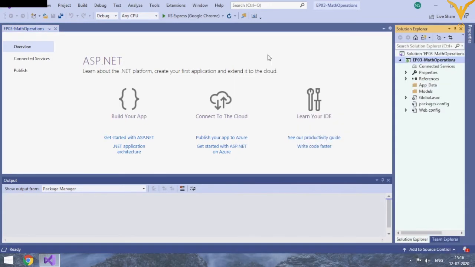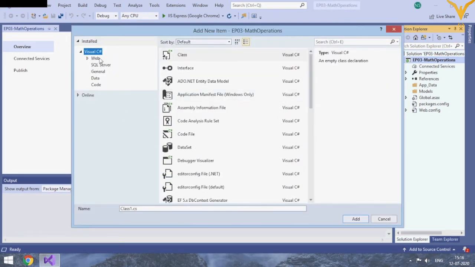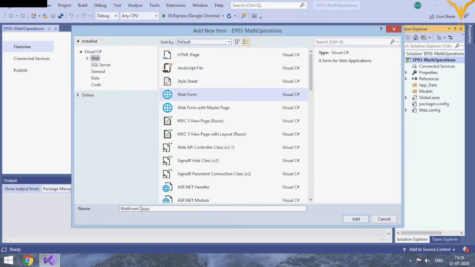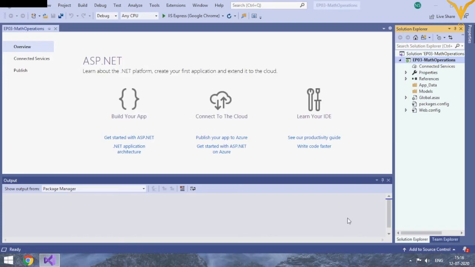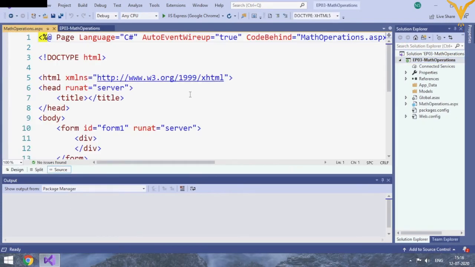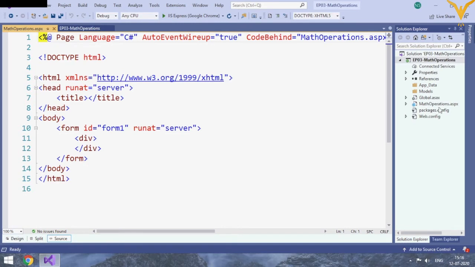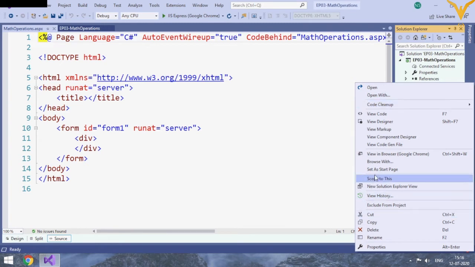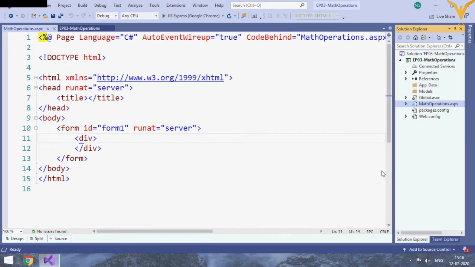Let's add one new item and go to the web, select web form as an option, and name your web page. You can add anything, but add some sensible name. Don't keep your thing as web form 1, web form 2. So yes, the web page is loaded, and here we will keep this page as the start page. So whenever we run this application, this math operations.aspx page will get called.